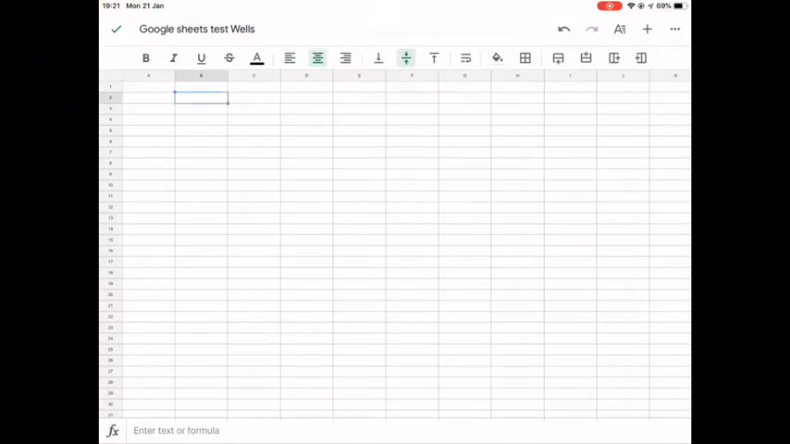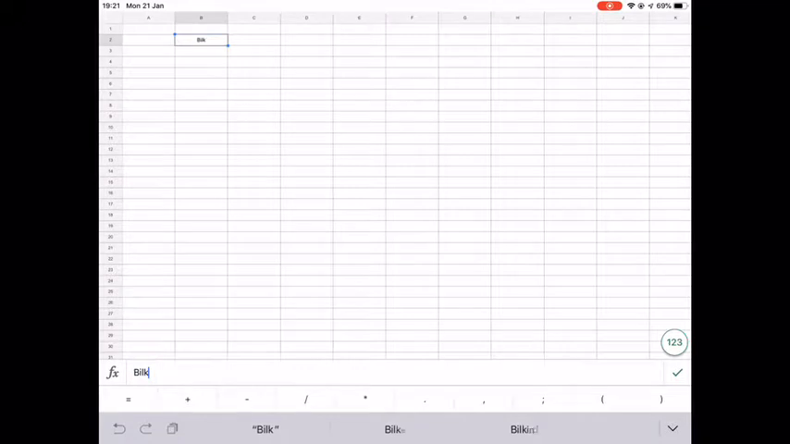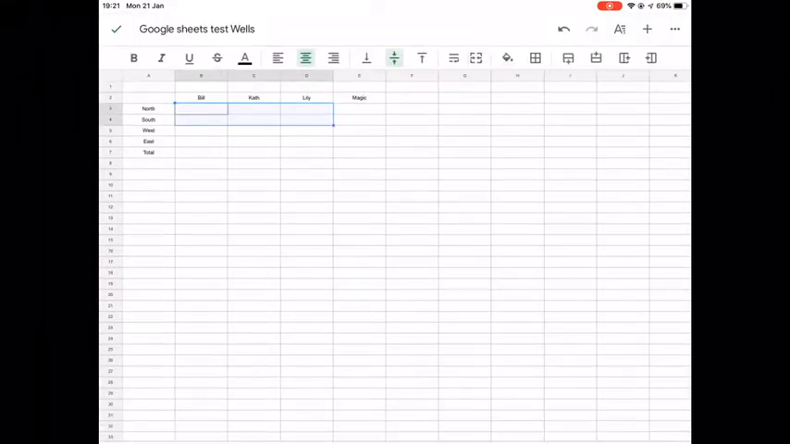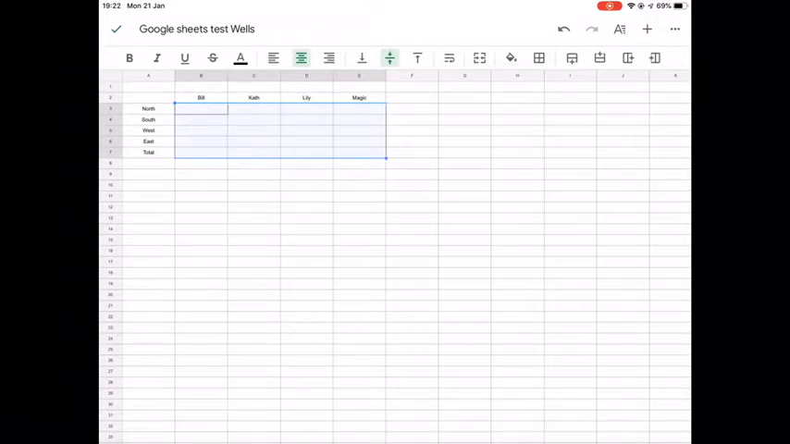Right, a quick look at how to do a line graph. Step number 1 is to enter all your data. So we're going to type the name Bill, Kath, Lily, Magic. And then I've written north, south, west, east.